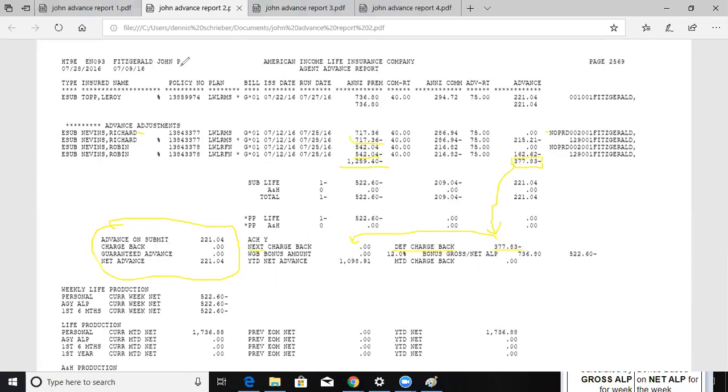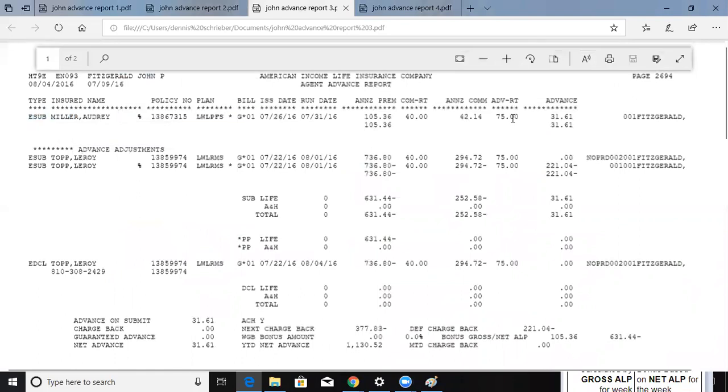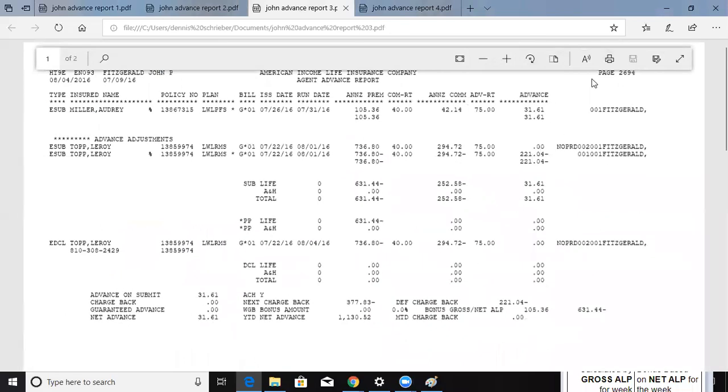So nothing really new on here. Let's take a look now at what happens the following week. Now on week 3, we see a new case, Audrey Miller. And the first thing that we're going to look at, I'll zoom out just a little bit.